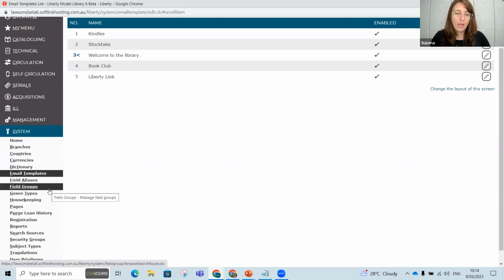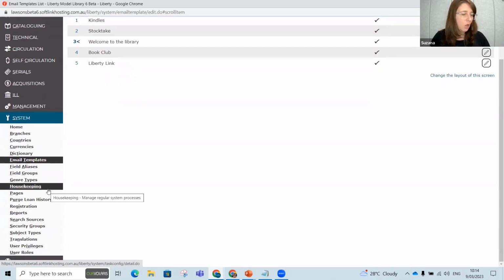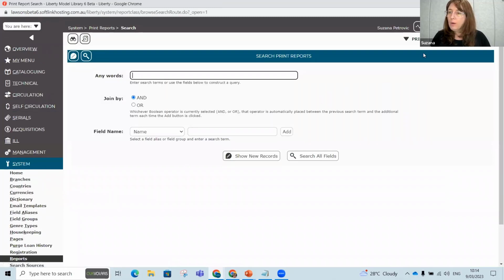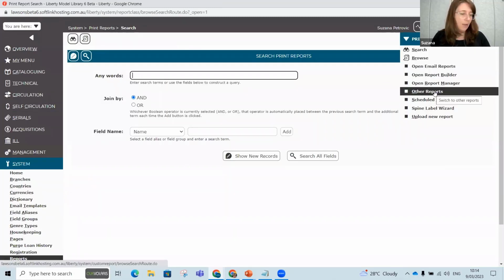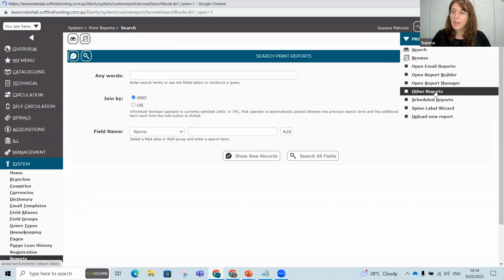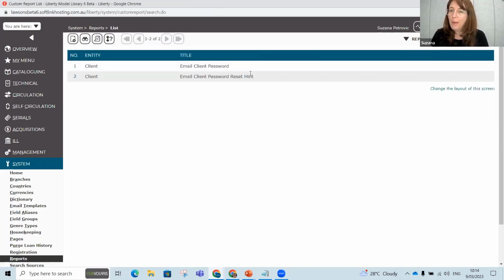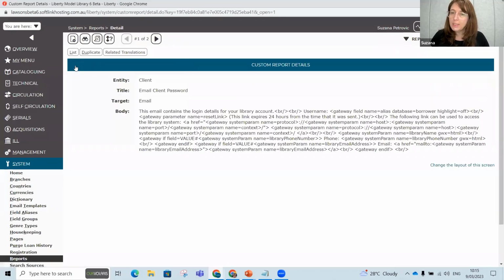Staying in the systems area, this time we're actually heading over to reports. And the reports we're after sit here in other reports. Now, when I was having a look at this new feature, the easiest way to bring them both up was to just search for the AnyWord password. And here are our 2 new email reports. Now, what you can actually do here is duplicate and then customize these email reports to suit you.